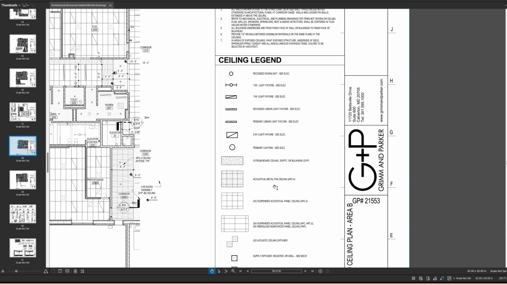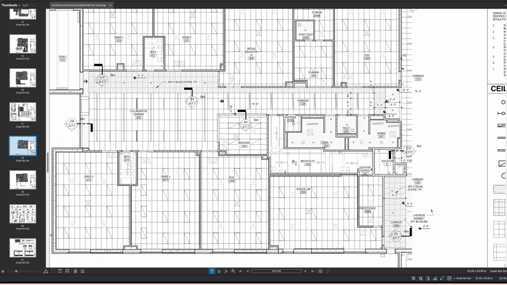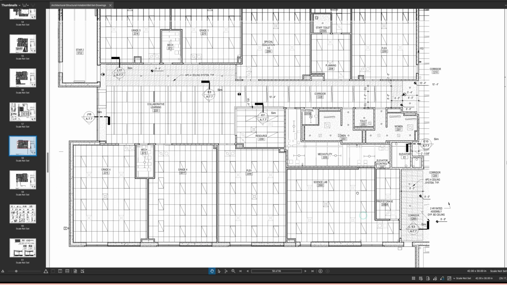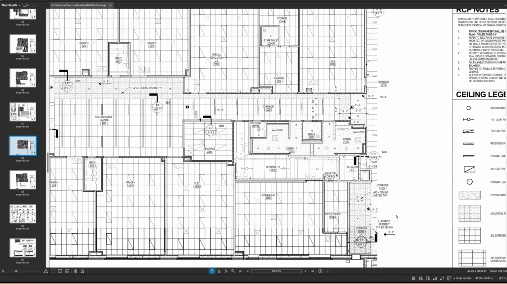This is the acoustic metal panel ceilings. You can see it's got that pattern. And then there was the 2x4 and the 2x2 right there. So that's how all of that is done. As you can see, just in this space, there's a lot of different ceiling tiles. There's lights, lots of different things indicated on here.